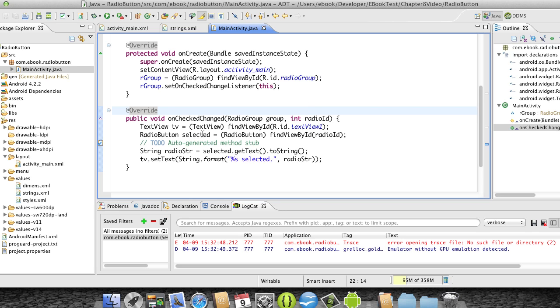And here's that statement. I cast a radio button with findViewById because we know this returns a view, not a radio button. And then I use the radio ID that is just passed in. This avoids having to use a switch or a bunch of if, else if, else if. All we have to do is get that ID and find its view. And then I'm going to get a string from the selected radio button, getText toString. And then I'm just going to set the text in the text view to a format of whatever that string is plus "selected." And that's it.